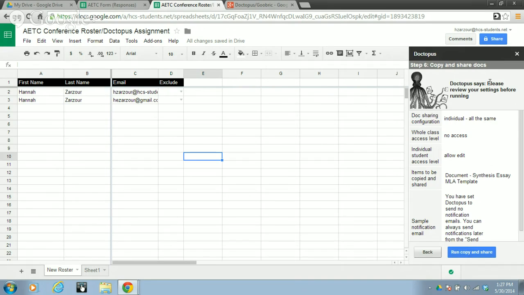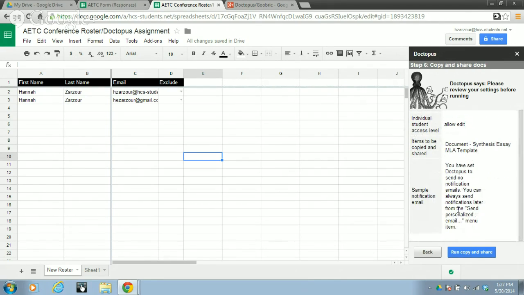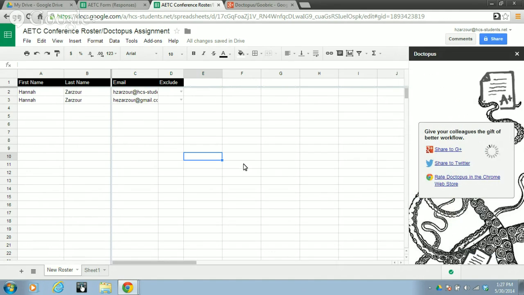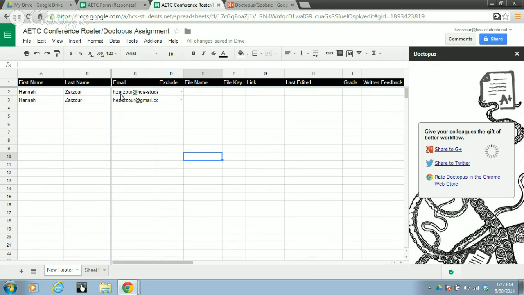And so what this is going to do is to make sure that you look through it, this is exactly how you want it to be, and once you're 100% done, you can say run, copy, and share. And so you'll see it says Doctopus is working, and please do not alter the roster sheet. So even if you notice, oh no, I messed up that person's email, well, it's a little late. You can run it again, but right now you have to leave it alone so that Doctopus can kind of work its magic. And so you'll see over here it's populating some of the different cells, and in just a minute it will actually fill these out for you.